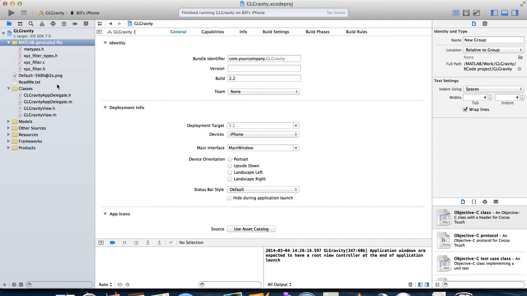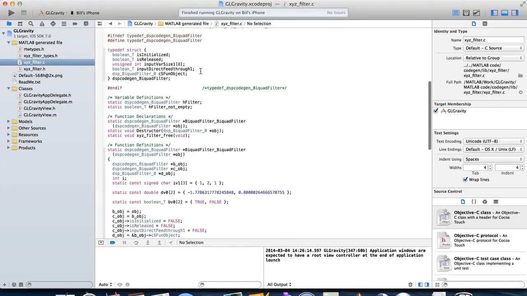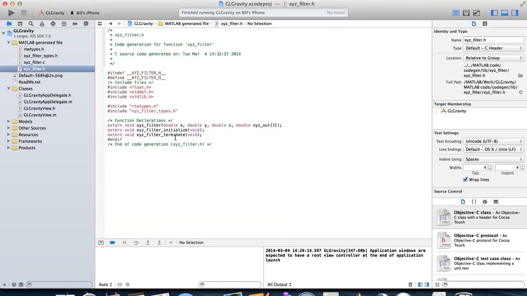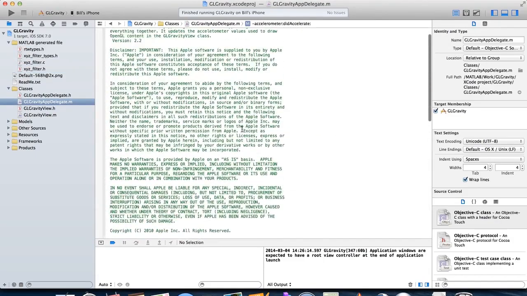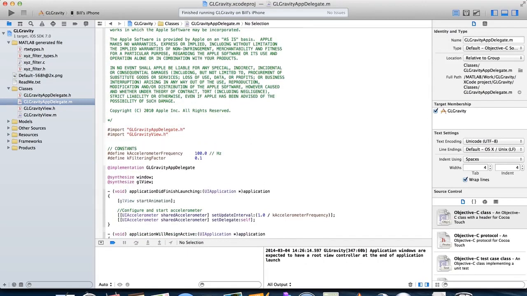So I'm going to click on Finish. So I've got the files that I generated. It's all here. Here's the header file. So we got our 3 functions. So in order to implement that, I need to make 4 changes. So the first thing I need to do is include that file, include our header file.